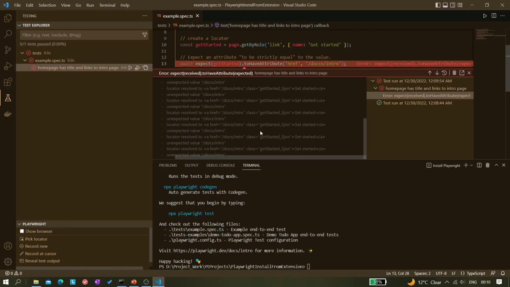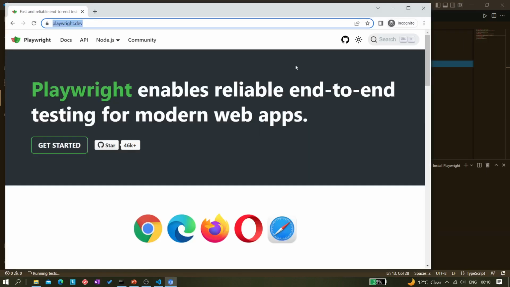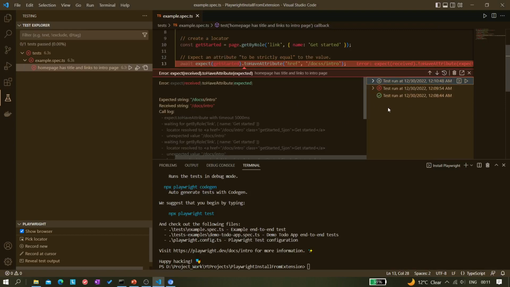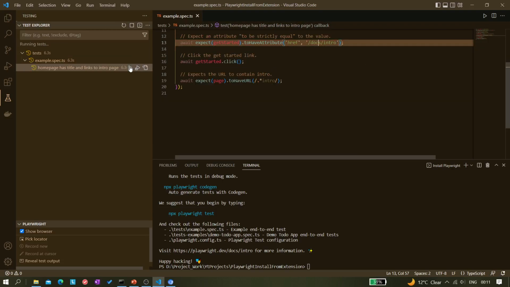Now let's see how we can open the browser while running the test. For that, you have a checkbox here, show browser, that you need to enable. So just click on it and let me run it once again. Okay, sorry, I didn't update it. So let's see what happens here. Okay, so it again failed, and let me correct it now, and let's run it once again.